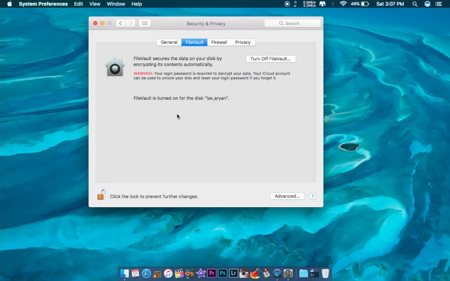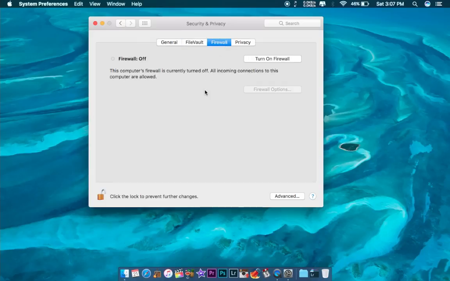Firewall. I prefer you please turn off your firewall, because it is a very lengthy process. If you turn on your firewall, it will take around 1 week. If you have a 500 GB hard drive, then it will take, I think, 5 to 6 days a week. So I prefer you please turn off your firewall. This is the firewall; please turn it off also.